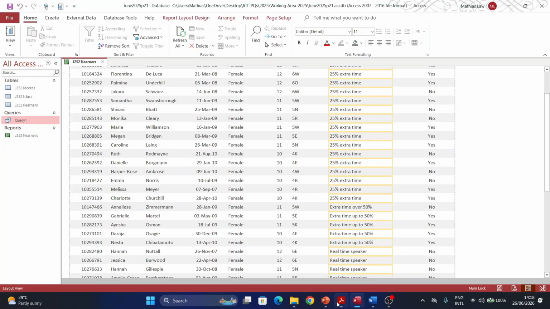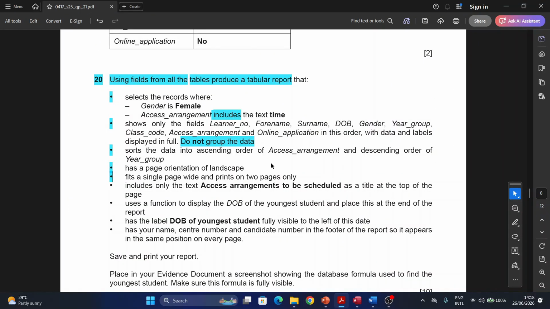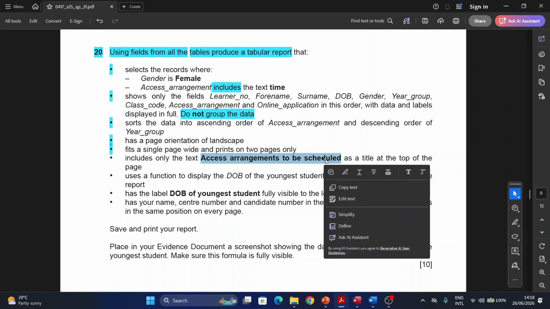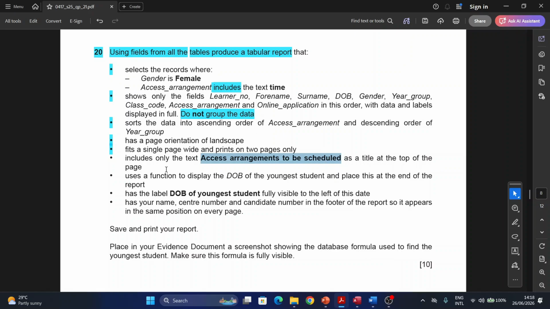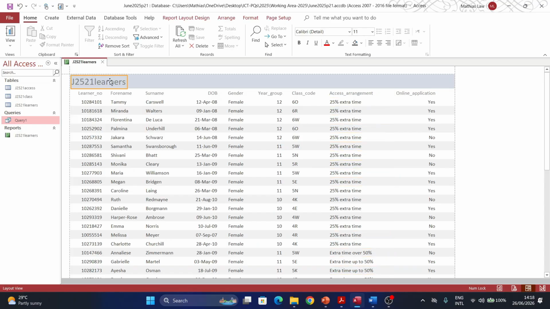All right, so that is it for fitting on a single page and making sure everything is fully displayed. Then I go to the next one. We're going to include the text "Assets Arrangement Schedule" as a title on top of the page. So I'm going to go to here, double click and paste that.